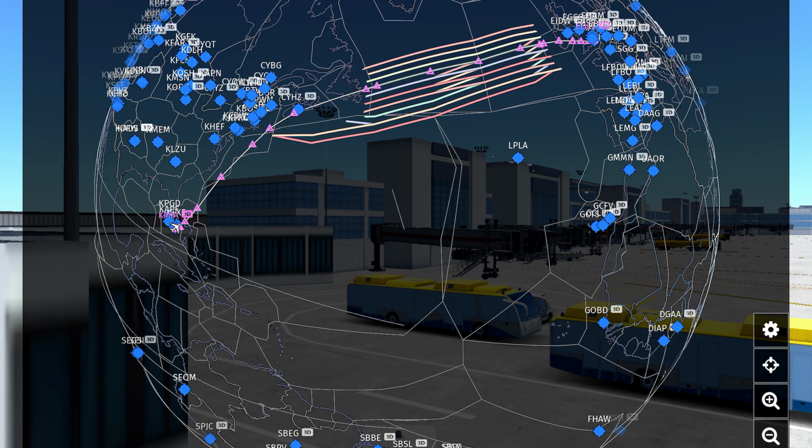So yeah, that's how you can do a realistic flight plan on Infinite Flight in 2025.